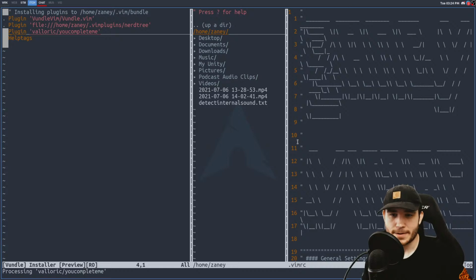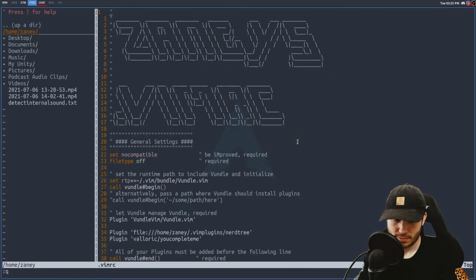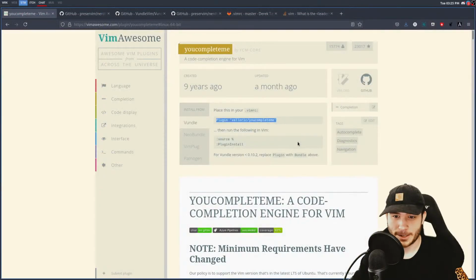Yeah, I have a feeling that this is not just a super simple install. The YCMD server shut down. Restart with... You compile before using it. Follow the instructions in the documentation. I did. And that's what I was told to do. Piece of shit.